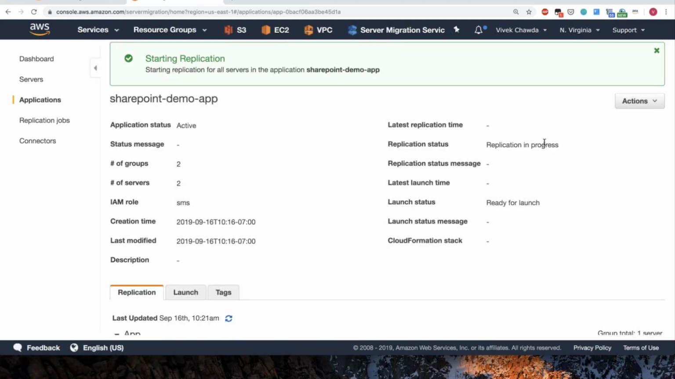Okay, so now the replication is in progress. Because I'm replicating this for the first time, the amount of time required will depend on the available network bandwidth as well as the size of my source system, my application size.